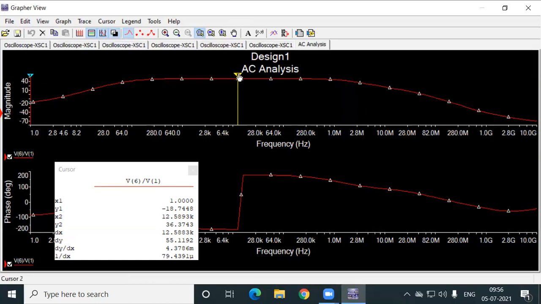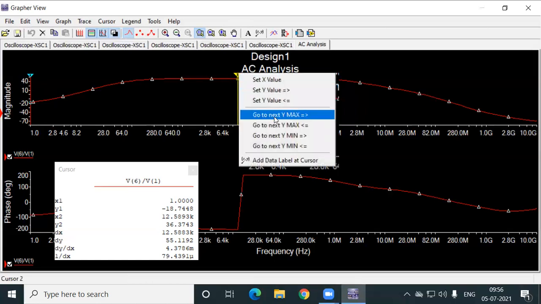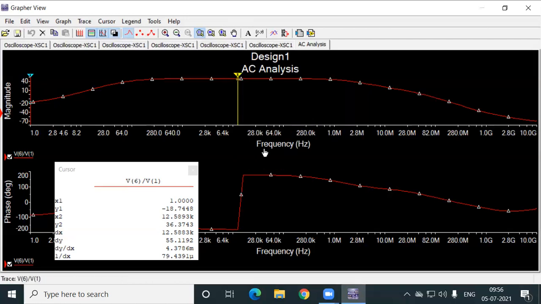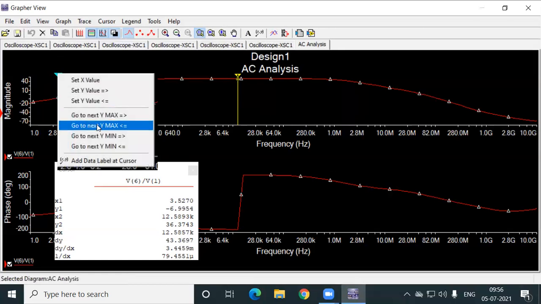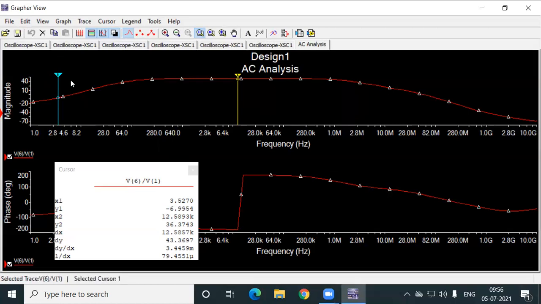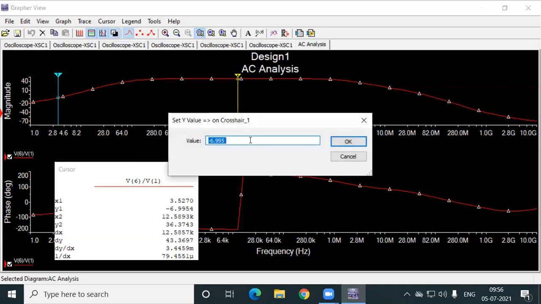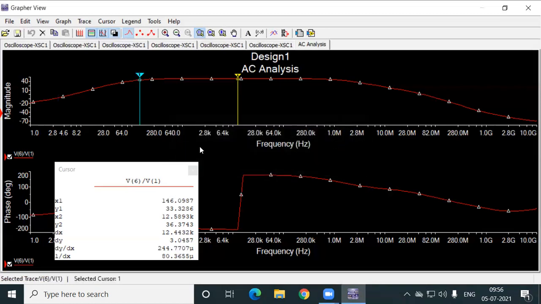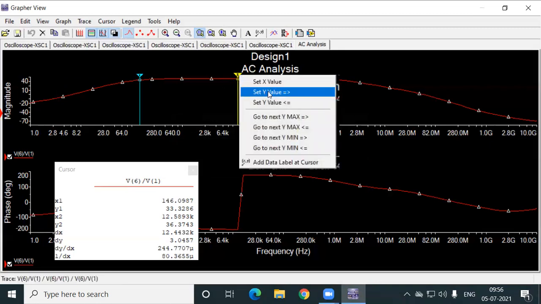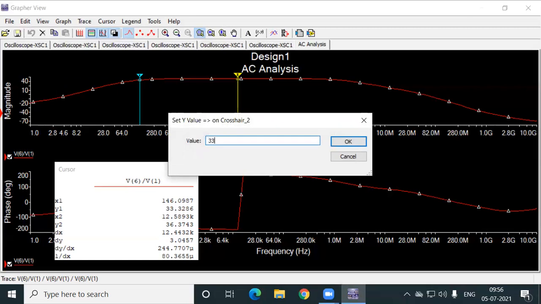By setting it, I want to find out F2 and F1. So second cursor, place on the second cursor. Right click, go to next Y max, right arrow. The head is placed on the right side. Click it. You will get a value. You have to set a value on this. And again, click on the first one, go to next Y max. You have to give the value for this, or else set Y value. You can set it. So 33.3. For the first arrow, it will set. On the second arrow, set Y value 33.3.